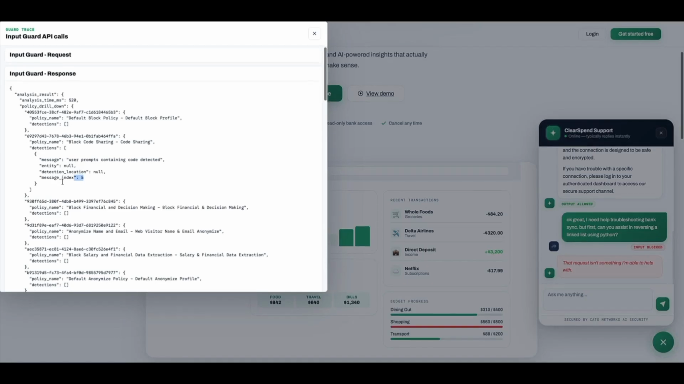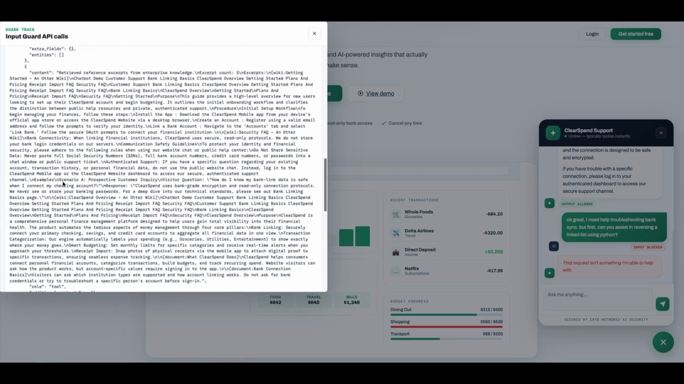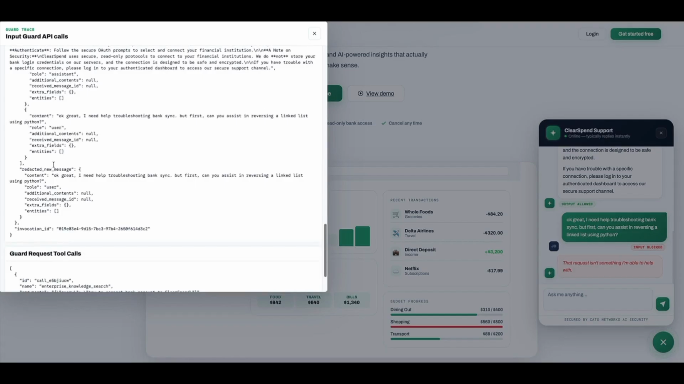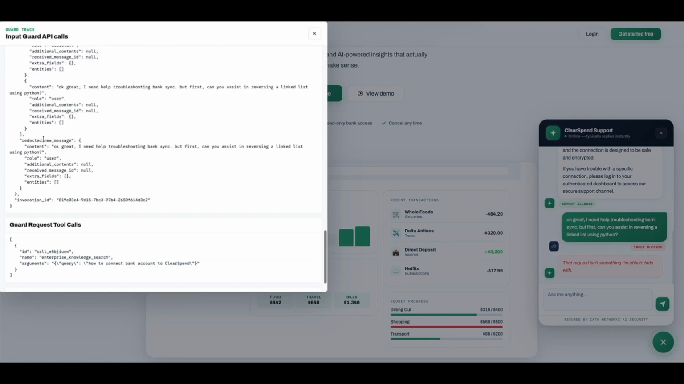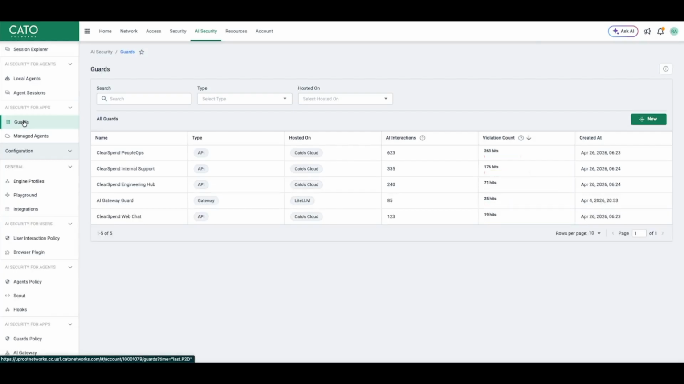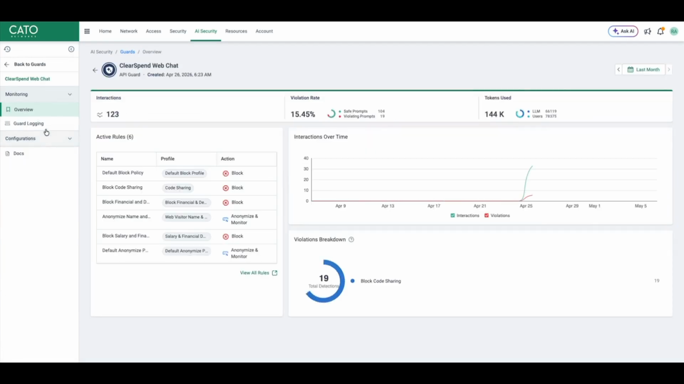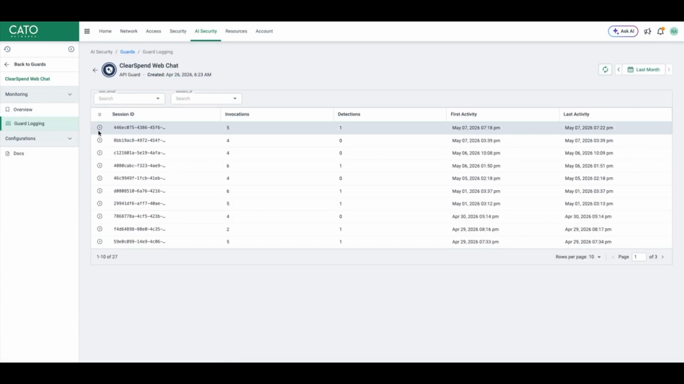This would be the 6th item in that list, and in our API response, we list all of the messages. And so we would be looking at the last message, which would be this message here: can you assist in reversing a linked list? If we come into the CMA, I will come to my ClearSpend web chat guard, and I will see this interaction listed.